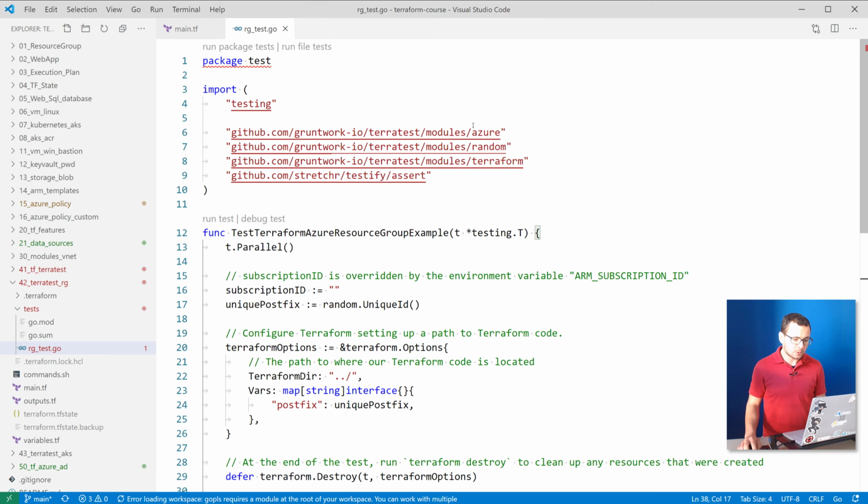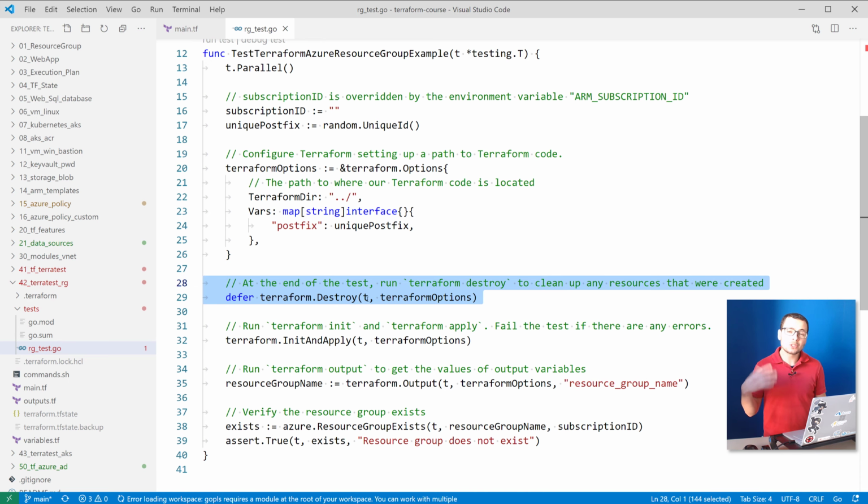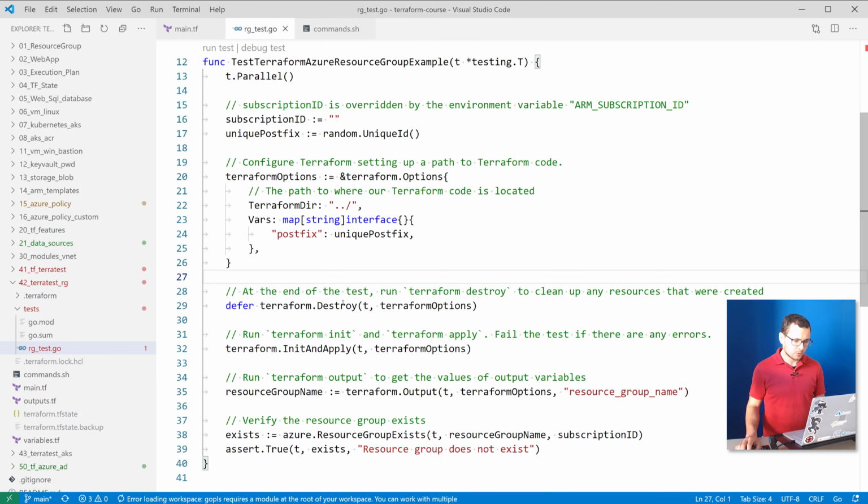For that, I'm using here this library called Azure, which was created by the TerraTest development team. Using that one, this will look for a resource group that has the name that I have specified here within my subscription ID, and then it will assert true if that does already exist. If it doesn't exist, that will show me an error message saying that the resource group doesn't exist, and the test will fail in this case. At the end, this will run the command terraform destroy in order to destroy that resource group. Now I'll run this automated test.